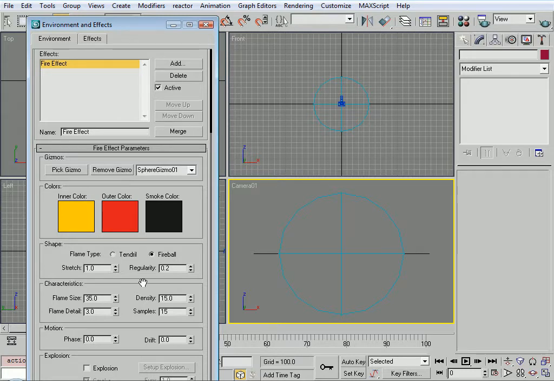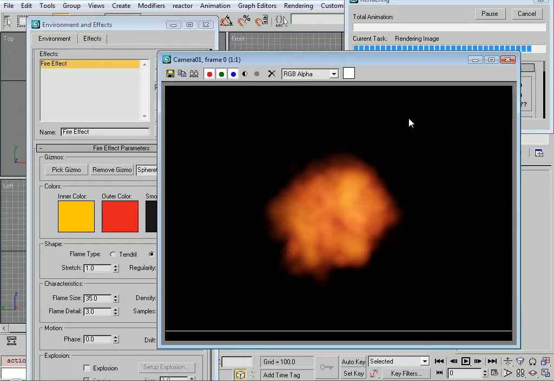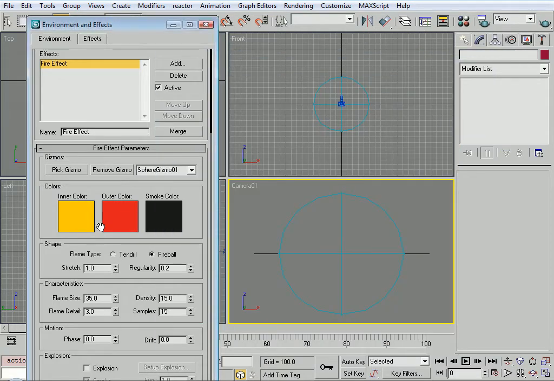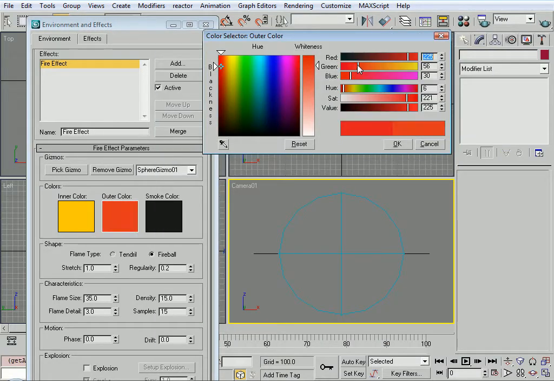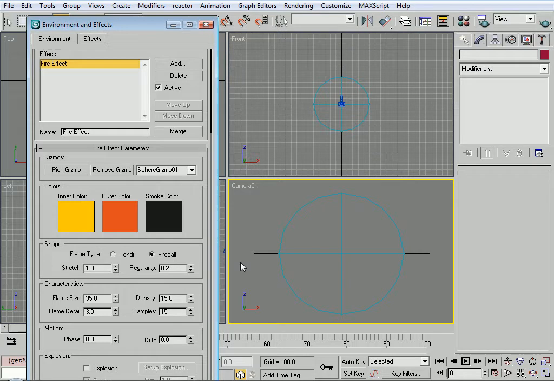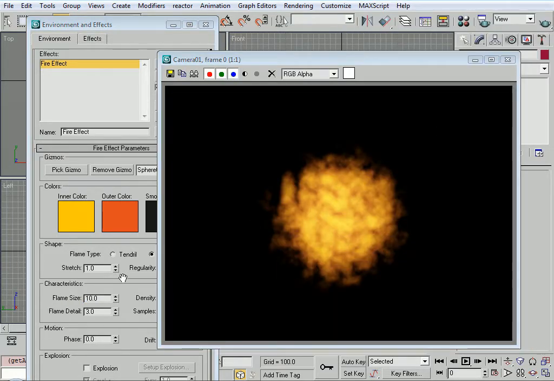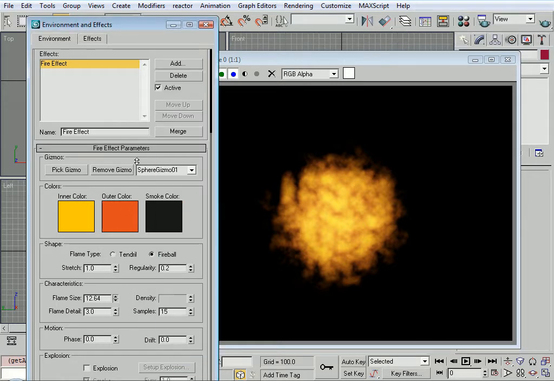Alright, the first thing I'll do to make it look more realistic is intensify the fire a bit. So I can grab this color and make it a bit more yellowish. And the flame detail and the flame size are important. So if I decrease the flame size, I will have more detail because every flame is smaller.